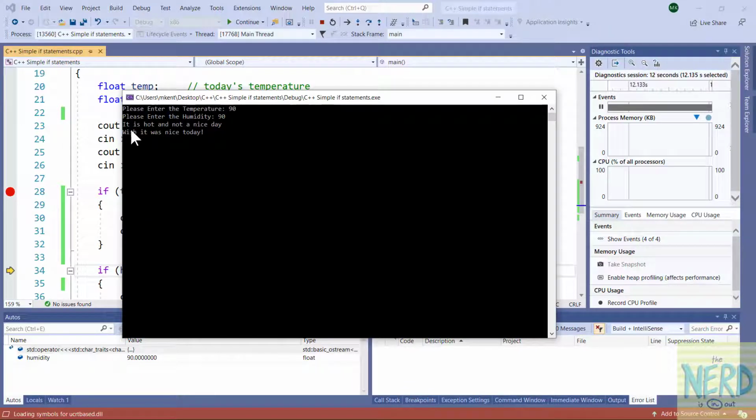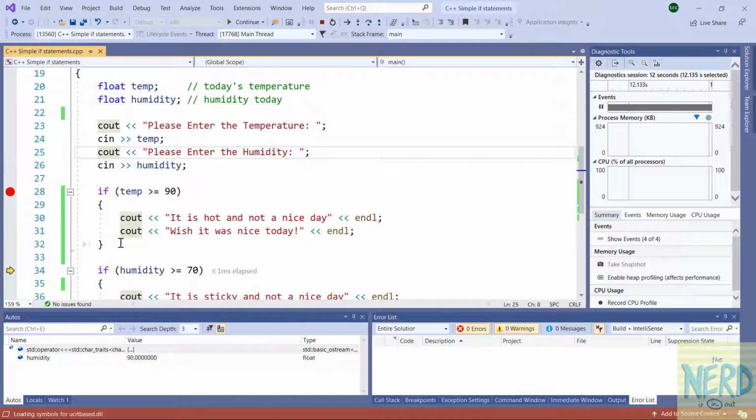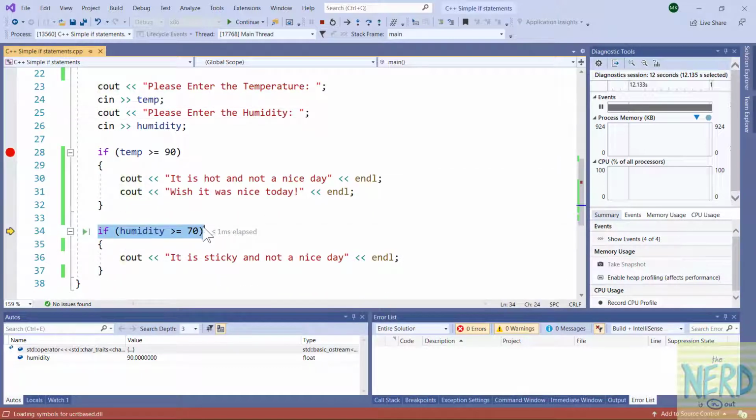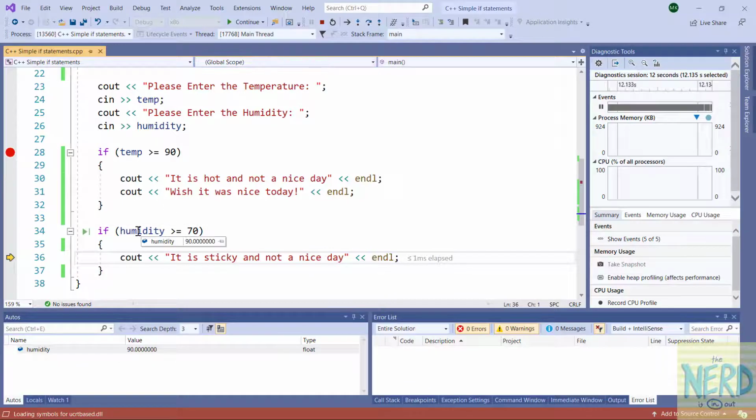So now I can see it said, it's hot and not a nice day. Wish it was a nice day. So now we're paused just before this if statement. If I hit step over, it ran this one. Humidity is greater than 90. This condition is true, so now it's going to do this cout as soon as I say step over.